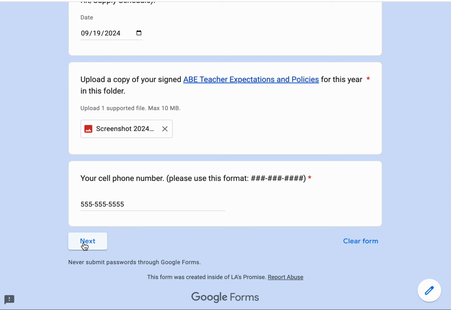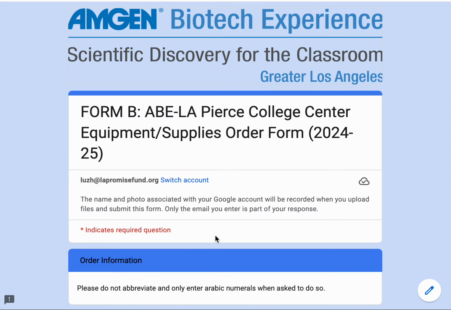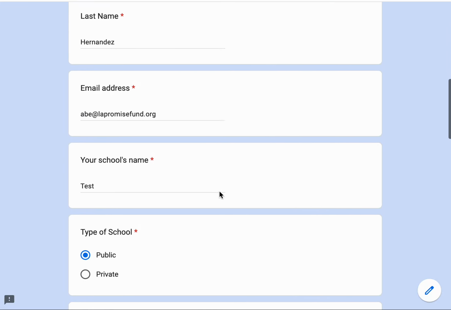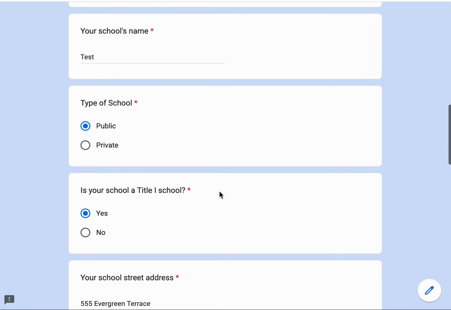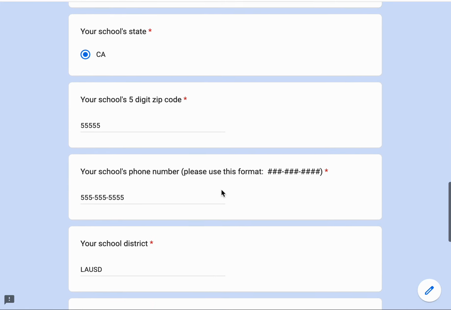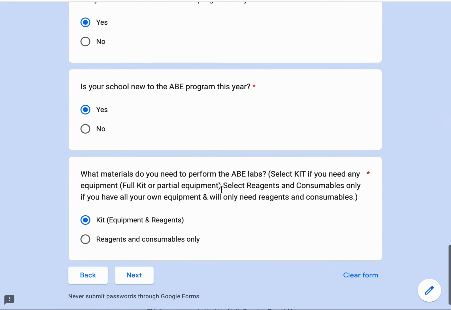Next, the form will ask questions about your school. These questions are straightforward and should be easy to answer. You then indicate what materials you need to perform the ABE labs. In my case, my school doesn't have any of the equipment I need to perform the labs, so I will be requesting a full kit. Reminder that if you select kit, that means you either need a full kit, partial equipment, or a Lab 1 only kit. Any equipment use should select kit. If you are a teacher who has their own equipment and you only need reagents and consumables, make sure to select the second option.